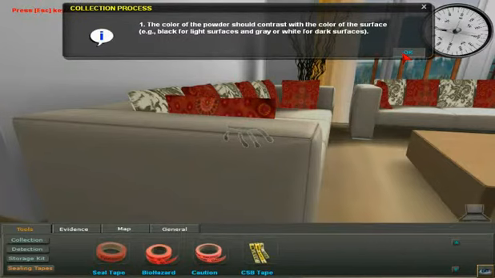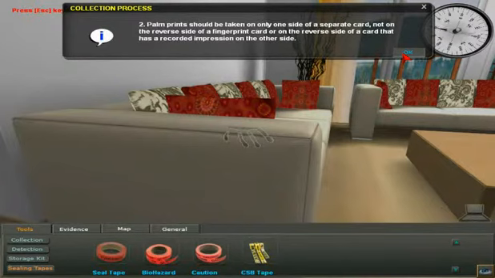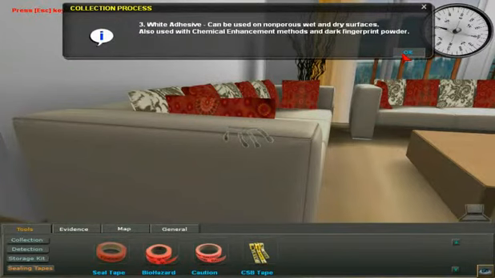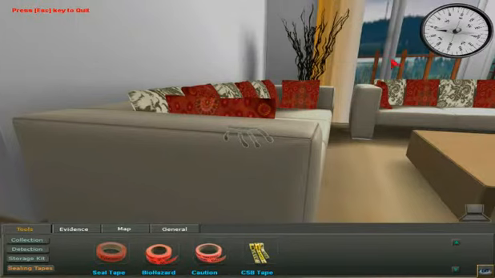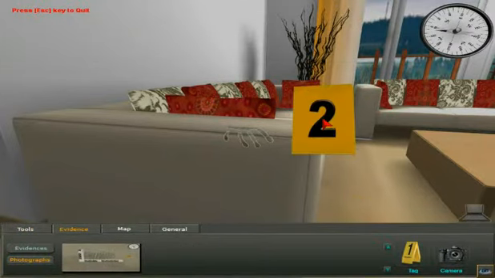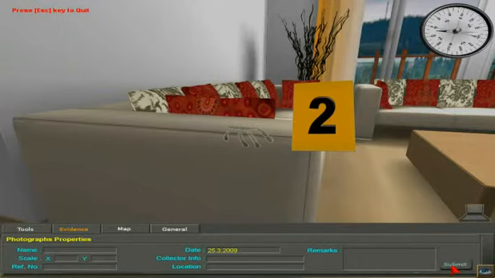Collection process. The color of the powder should contrast with the color of the surface. Palm prints should be taken on only one side of a separate card, not on the reverse side of a fingerprint card, or on the reverse side of a card that has a recorded impression on the other side. White adhesive can be used on non-porous wet and dry surfaces, also used with chemical enhancement methods, and with fingerprint powder. First, place the tag. Label the photograph. Photograph now.